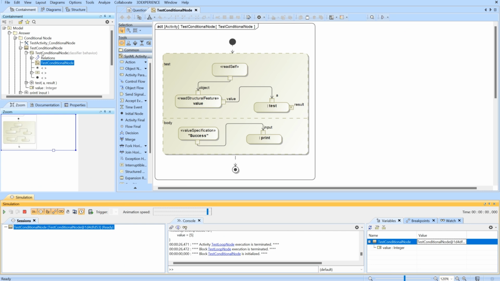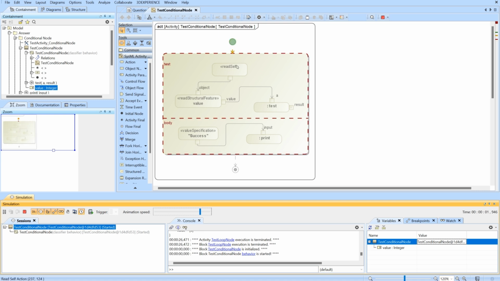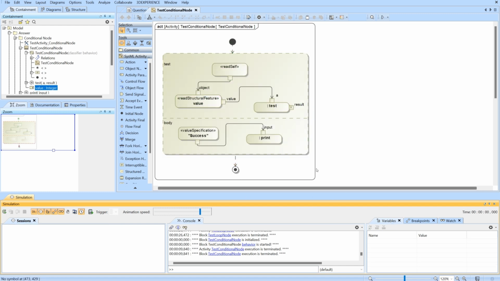That allows us to run the behavior with the associated structure so that we can access this value property called value. Now when I push the second play button, so the first play button was up here, we click the second play button. We're going to run the simulation. I'll slow down the animation speed just a bit. So we'll start it off. We're going to go in, read self, read the structural feature, and it will go to the end.